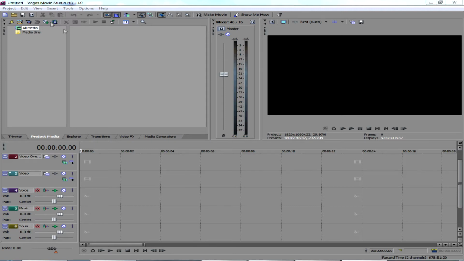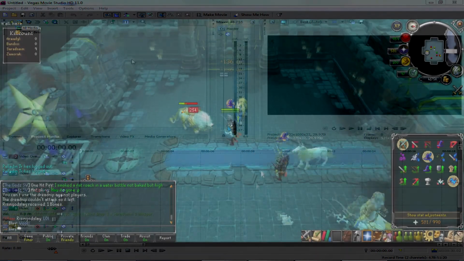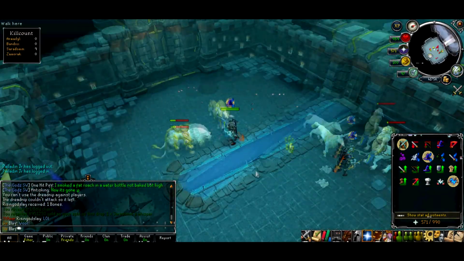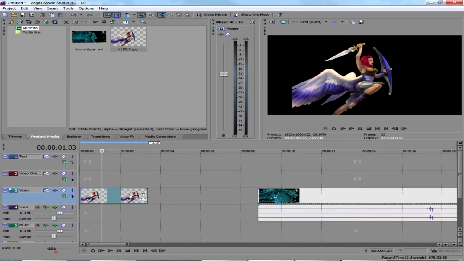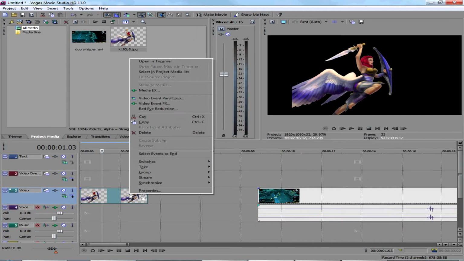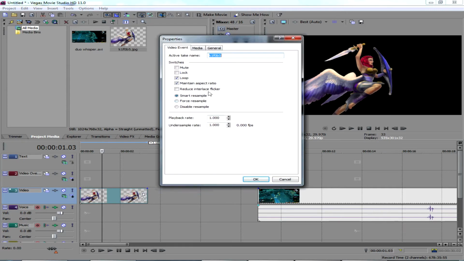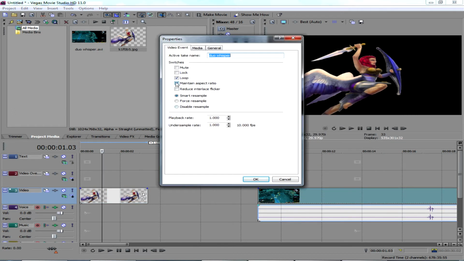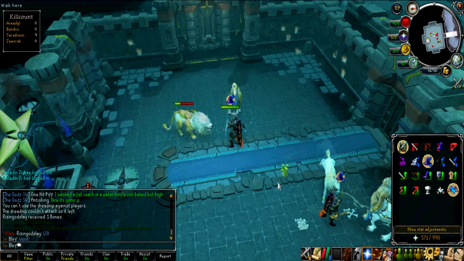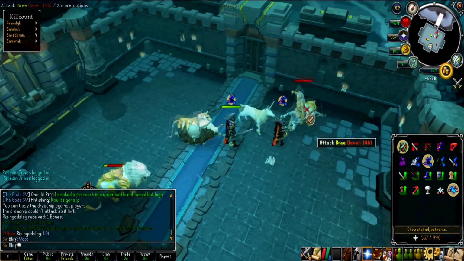Now, if you have or use Sony Vegas, this is the tip that I found that makes all RuneScape videos not suck. Because if you can see, a lot of RuneScape videos have the black outline around them with the bars, you can't really see much. So you're going to right-click on the clip, go to Properties, and then uncheck Maintain Aspect Ratio. And once you do that, it'll fill up the entire screen. It'll be nice and big and bright and awesome, and people will love your video.